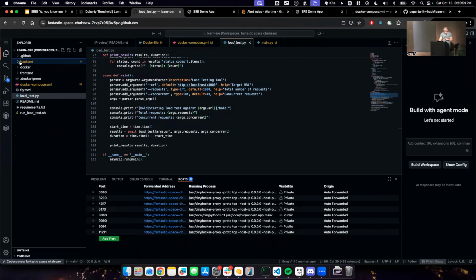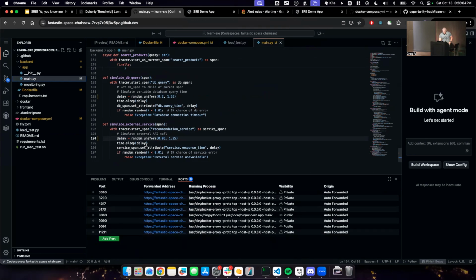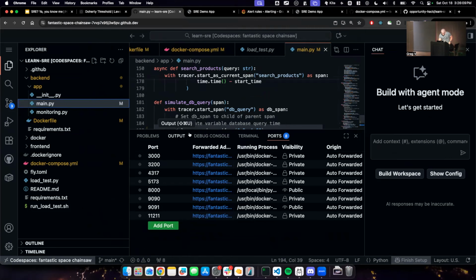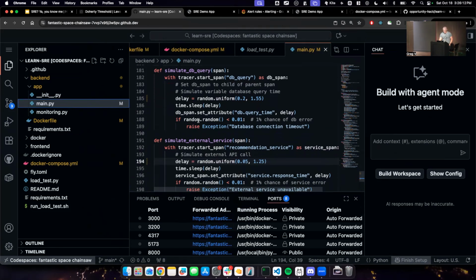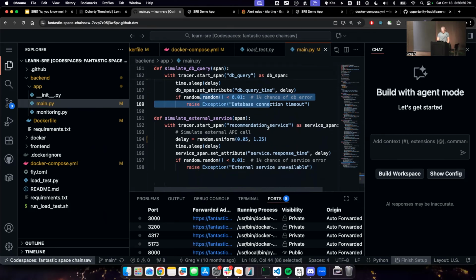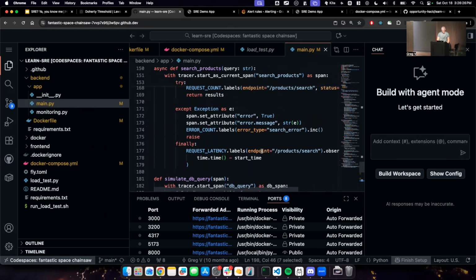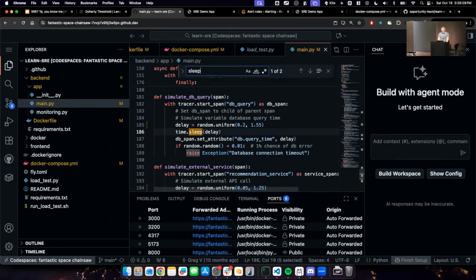In the backend, if I open up app and then I go to main, let me make this a little bit bigger. Scroll down, there we go. So here I'm actually saying, hey, every so often throw a database connection timeout error. I'm just hard coding the failures. And then here I'm saying every so often, give me an external service unavailable error. And then somewhere in here, I'm doing a sleep. So here I'm inducing latency by just sleeping, stuff you should never do in code. But this is how I would go and fix these problems.